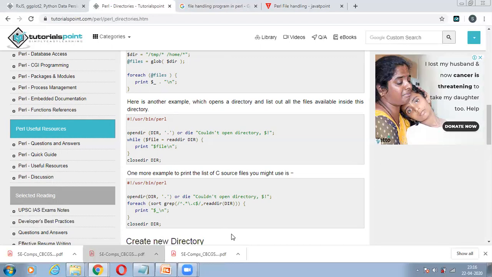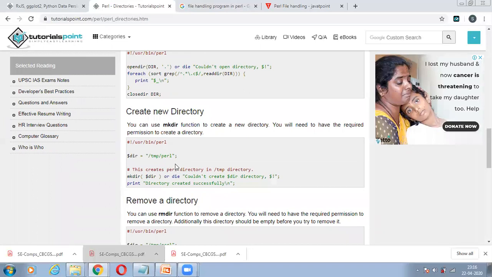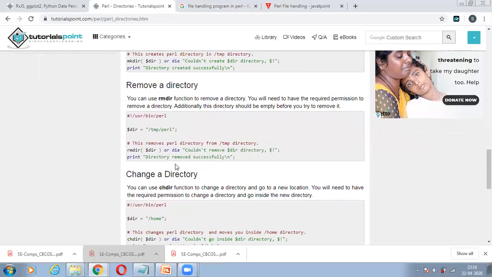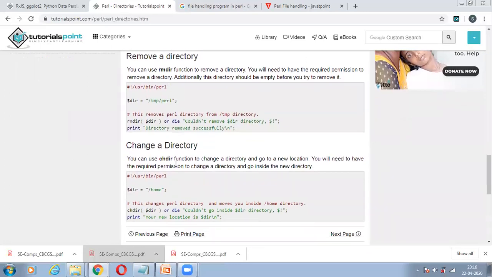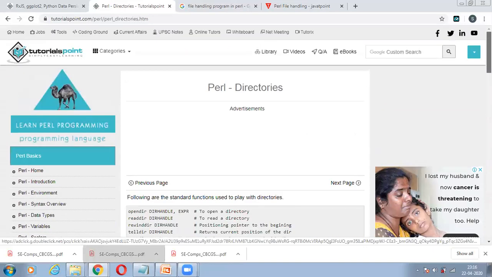Now to create a new directory, what is required? Mkdir is the simplest command. We used to do this, right? Removing a directory is as simple as rmdir, or whatever the name of the command is. Change directory, if you wish to move from the root directory to a subdirectory, then chdir is the command, or sometimes we simply use the cd command to do that, right? So these are the basic things you can do in terms of directories in a Perl program.